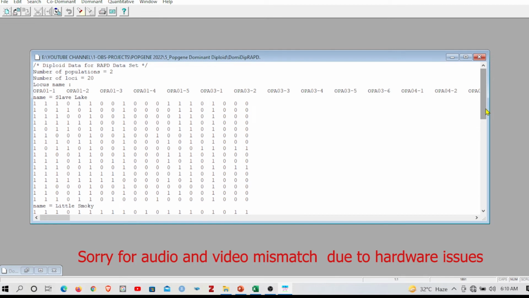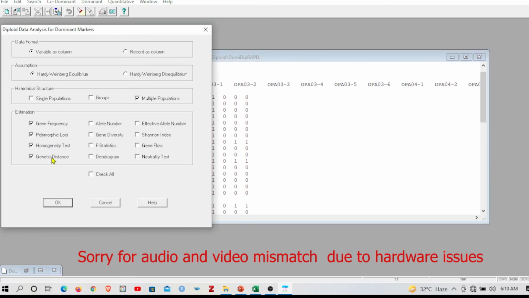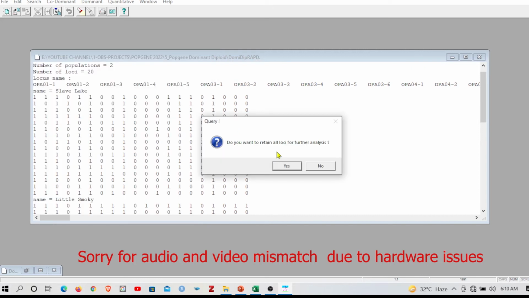Deployed data, RFID data set, number of populations. I'm going to say yes to entertain all populations for further analysis. Yes, number of simulations for the nuclear test, I'm going to set to thousands. This is your analysis results, right? Let's check it in your data.